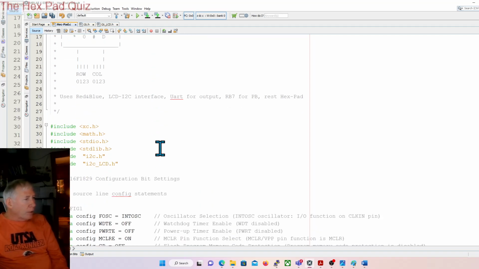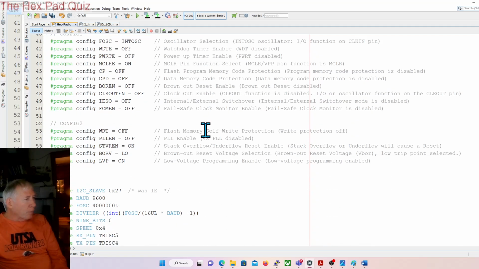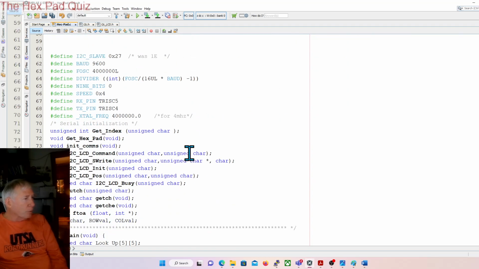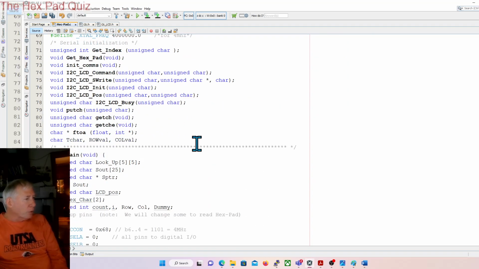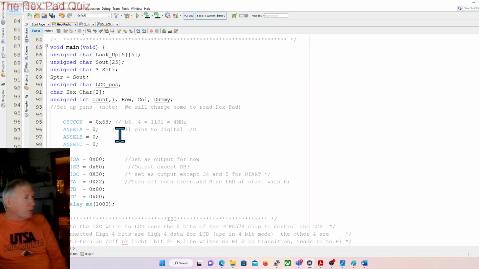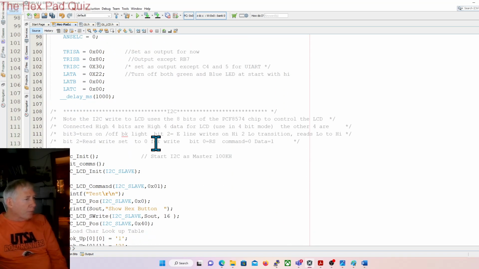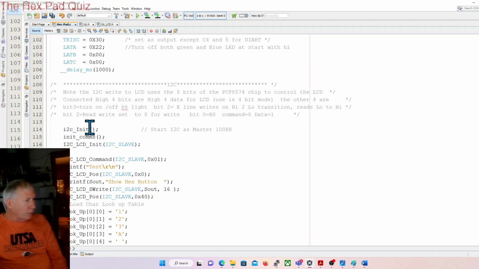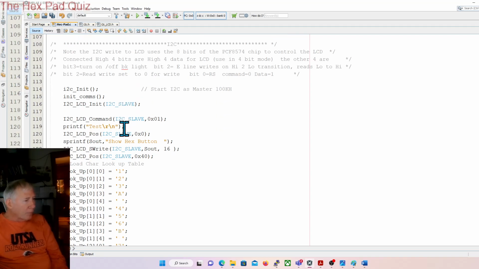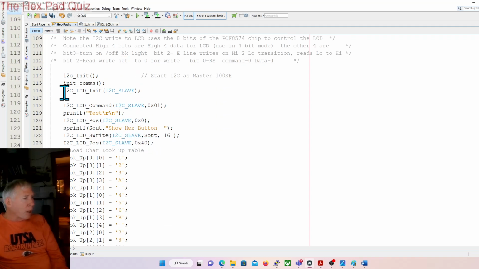All right, and then I had a bunch of includes, and a bunch of configuration words, a bunch of defined stuff, my function prototypes, and then I did some basic setup stuff, and then I initted my I2C. I had initted my COM so I could use my UART and my CP2102 dongle to connect to the USB port on a desktop or a laptop. And then I set up my initial 2-line by 16 LCD display using the I2C interface.